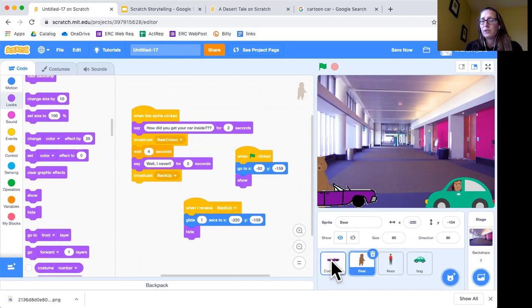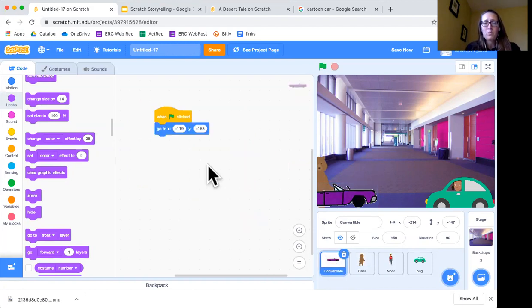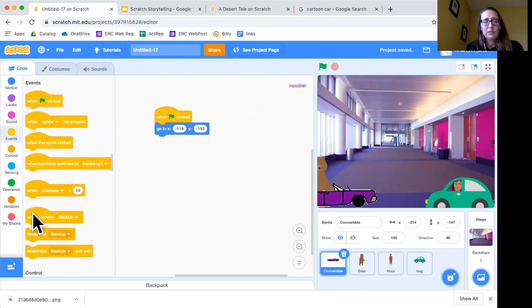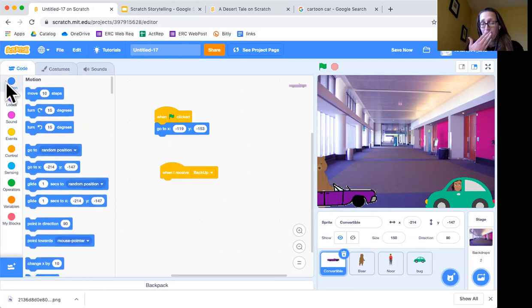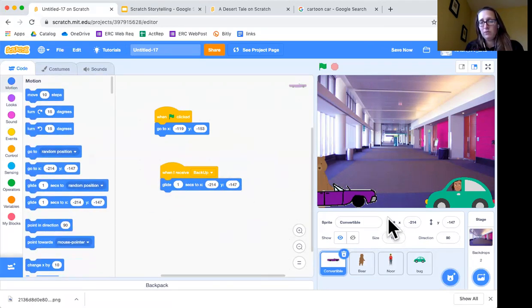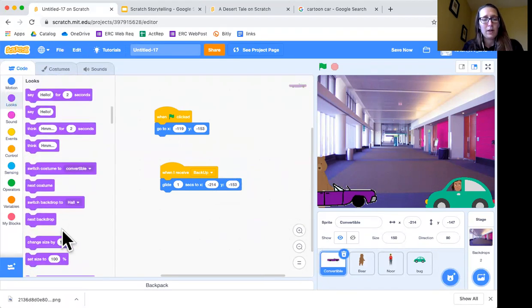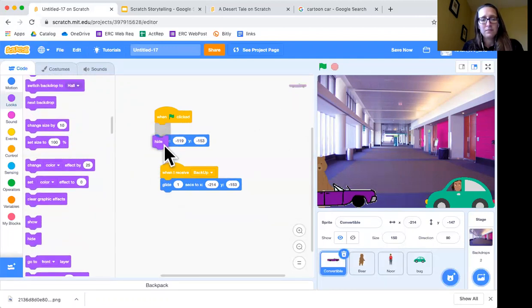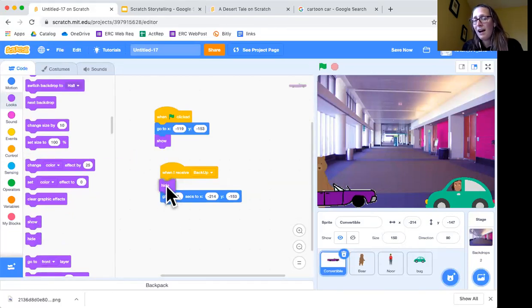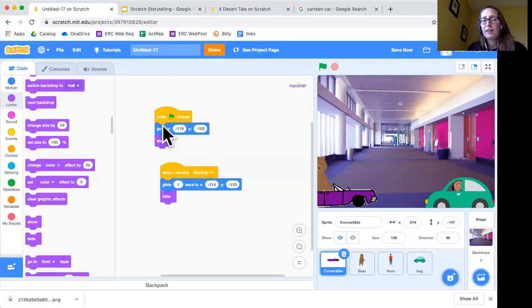The next thing I need to do is with the convertible, I'm going to do something really similar. When it receives the message backup, it is going to glide to the position it is in right now. I'm going to tweak its Y value again because I just can't help myself. And then I'm going to pull in show and hide blocks. And this is important. If I have this hide in front of the glide, you're not going to be able to see it gliding. It's going to glide, it just will not be visible. Here, it's less important. It doesn't really matter whether it's shown or goes to that first because those two things are going to happen basically simultaneously.